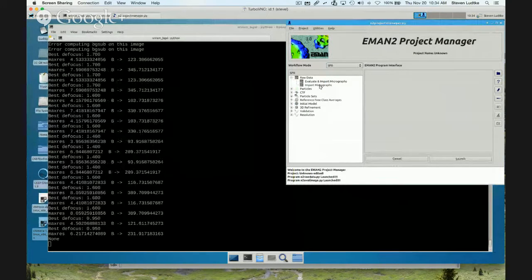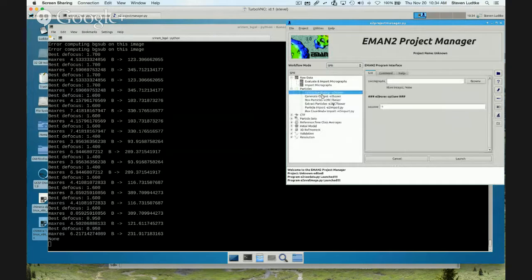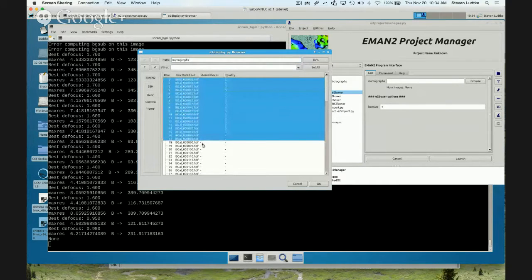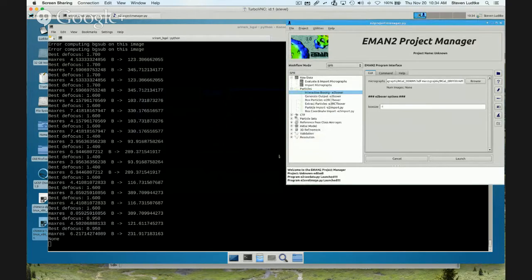Okay, so now we've decided that our micrographs are probably okay. The next thing we need to do is pick particles. Now I'm going to go ahead and do this interactively. This may be a somewhat slow process given the current swarm boxer, so we may not pick all of the micrographs at this point. I'll go ahead and open maybe the first 20, and we'll see how far we get.